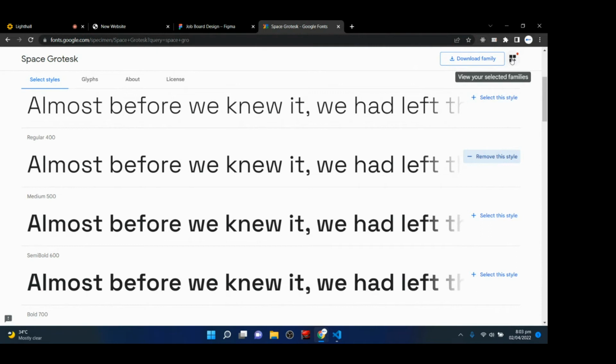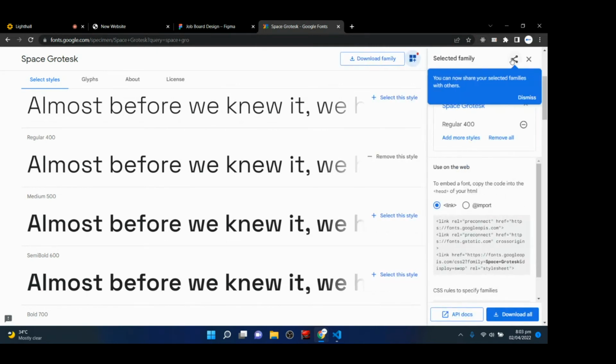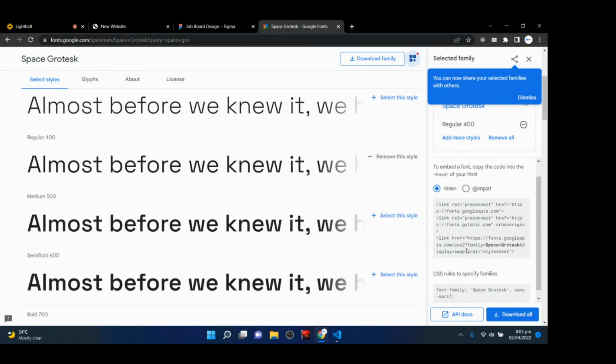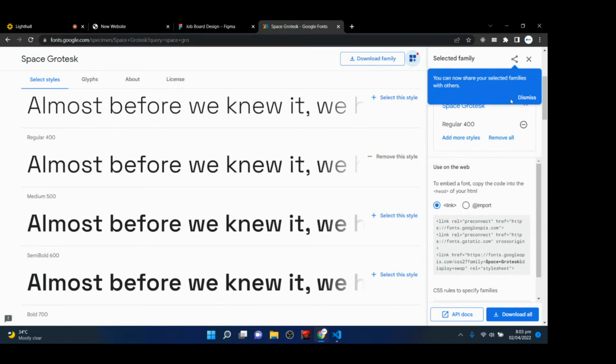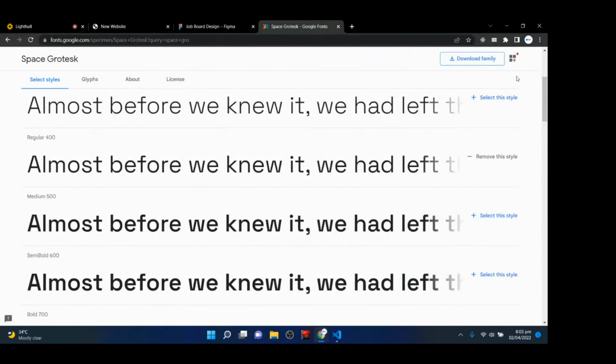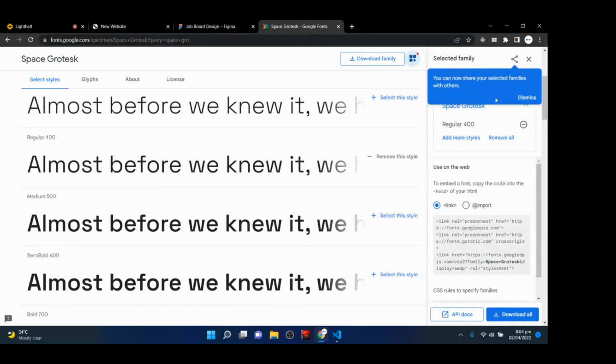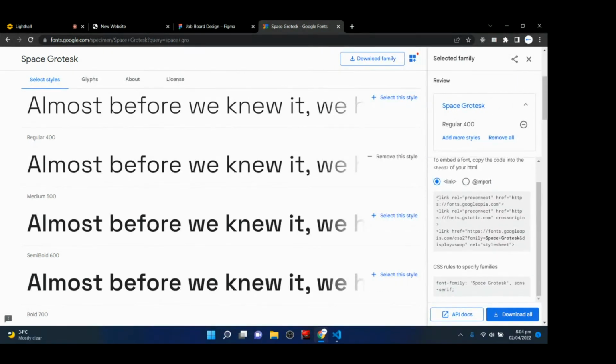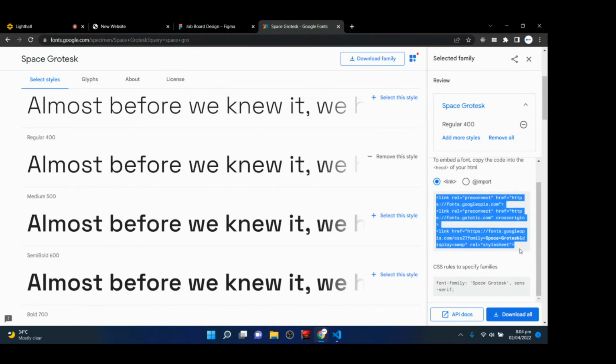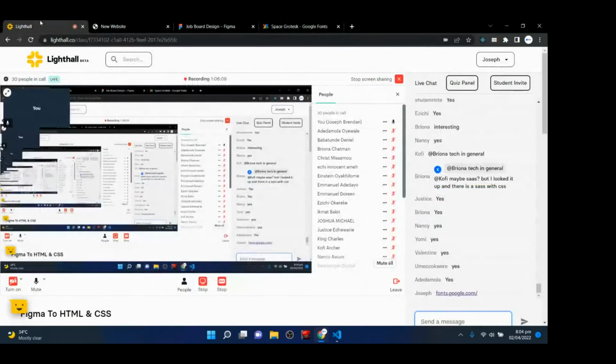When you click on it, you can come here at the top and click on view your selected families. Sometimes this page is going to show up on its own. You won't have to click on that button. But just in case the page doesn't show up, come here and click on view your selected families. When you do that, then you would see this code here. You see this code here. Is everyone following?